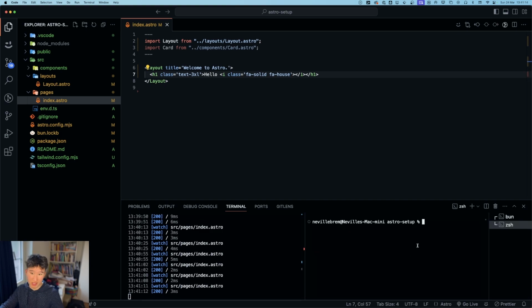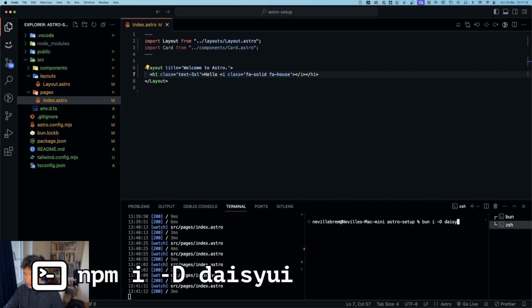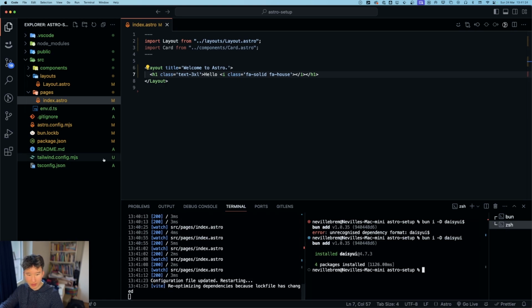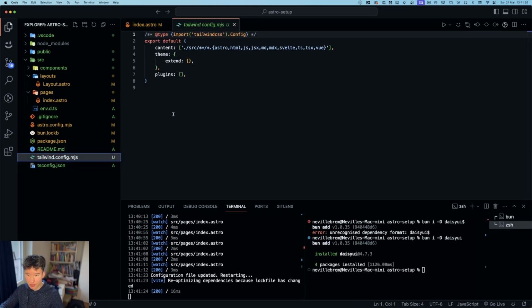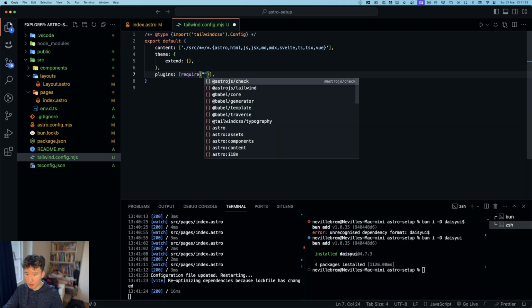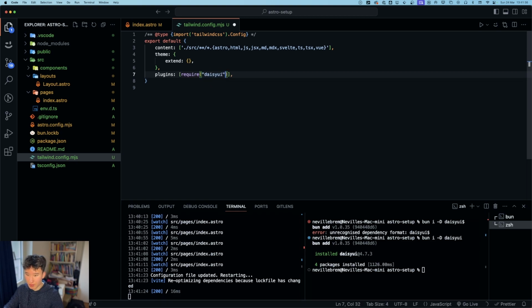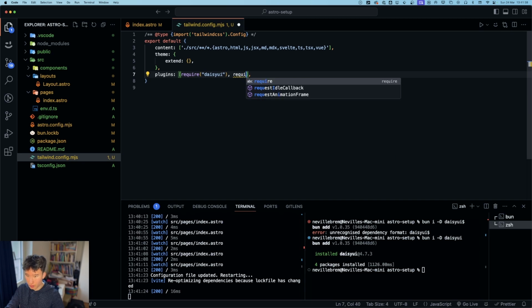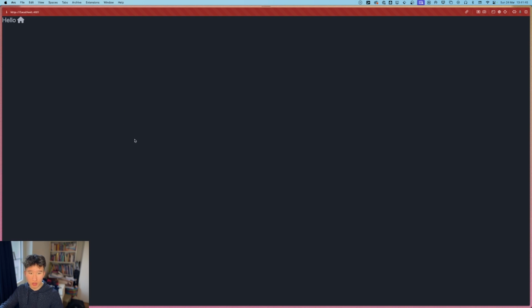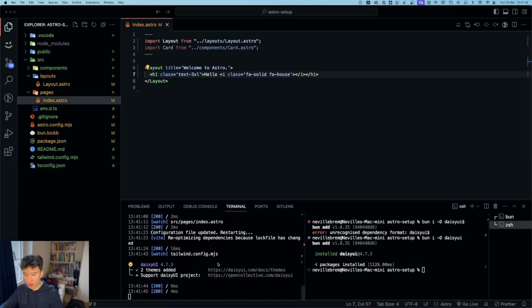Next thing we're gonna do is add Daisy UI. So bun add -d daisyui. Whoops, like that. And now what we can do is go into our config file, and we got a bunch of plugins now. So we go ahead and do require, and in here, we're gonna go ahead and put in daisyui and require tailwindcss typography. And now our thing is themed. We got a nice little theme by Daisy UI.